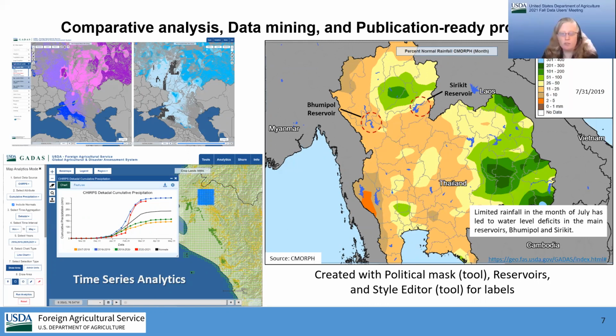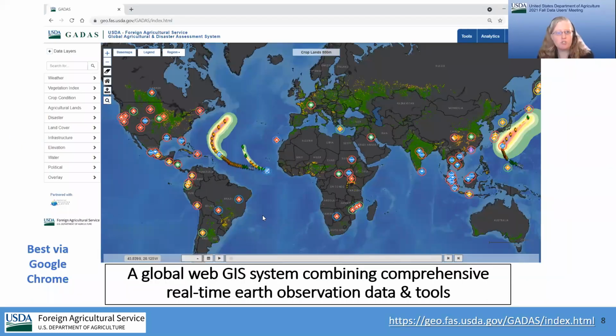GADAS provides authoritative satellite imagery and satellite-derived Earth observation data to support collaboration in regional and field-based assessments of agricultural conditions. And it is best used via Google Chrome, but don't take my word for it. If you will give me just a couple more minutes, I'm going to introduce a scenario that'll allow us to walk through some examples of how to use GADAS.